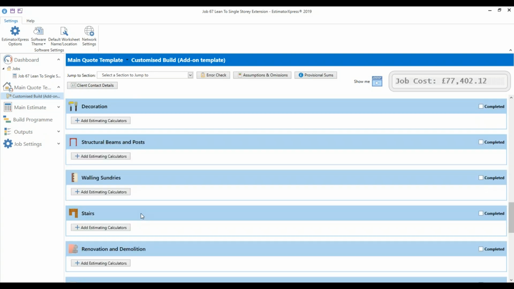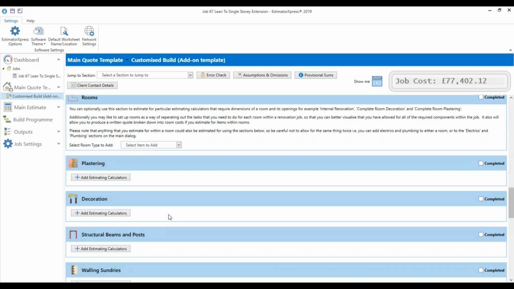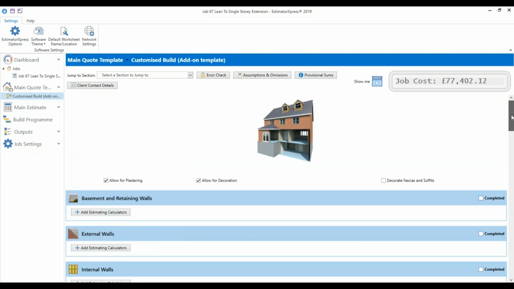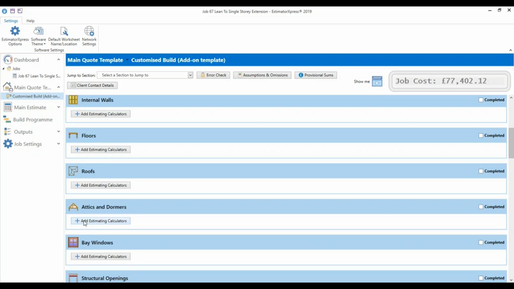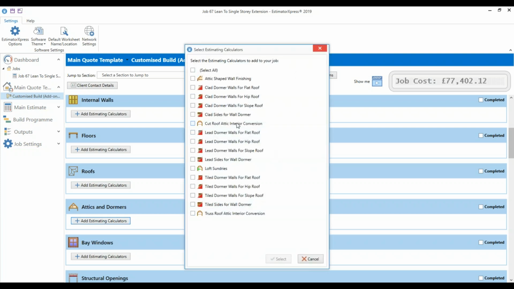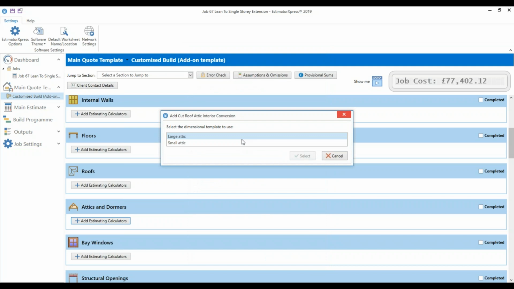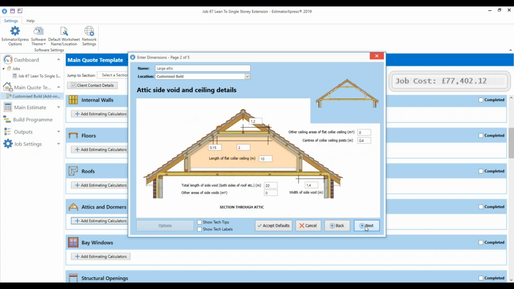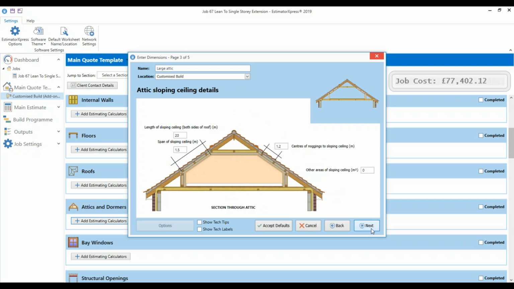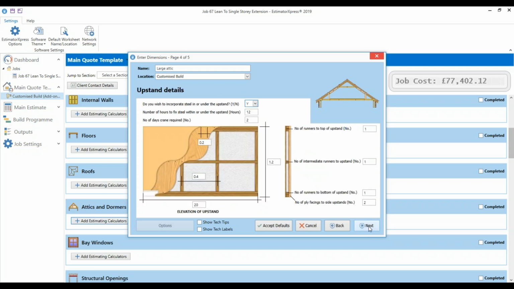And what I'm doing, I'm going to go to the, where is it? I need to go to the top. There it is. All right, so this is my additional custom template. Attics and dormers. I can put a cut roof attic interior conversion. So while we're here, we're doing a large attic space, and we're going to convert it into a living space. So it will do loft conversions as well as extensions and renovations and new build work.